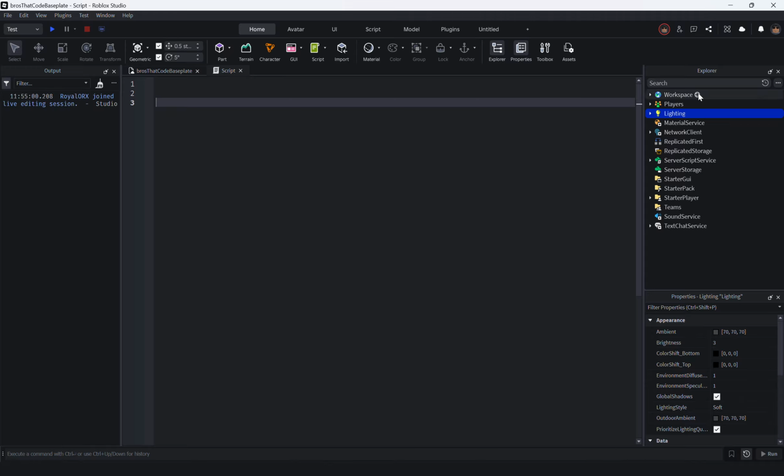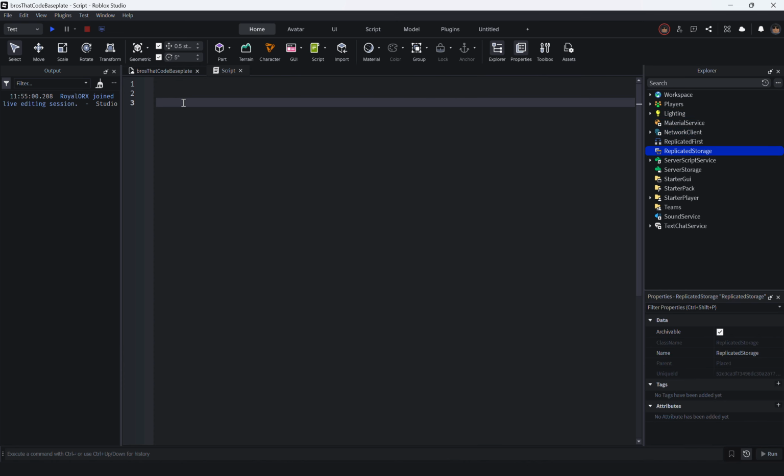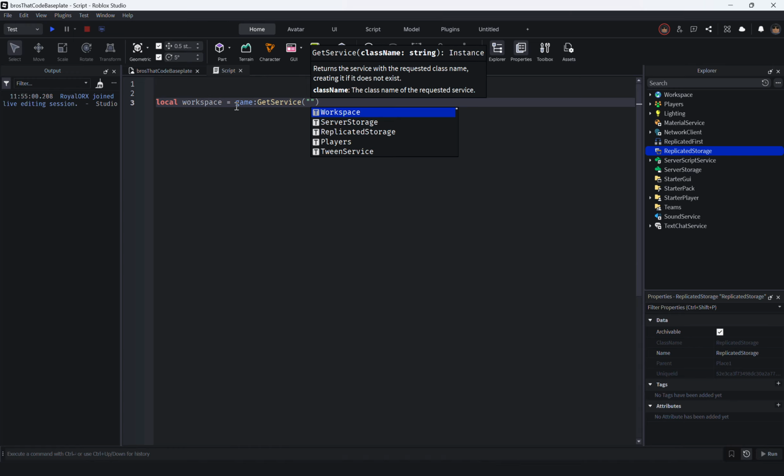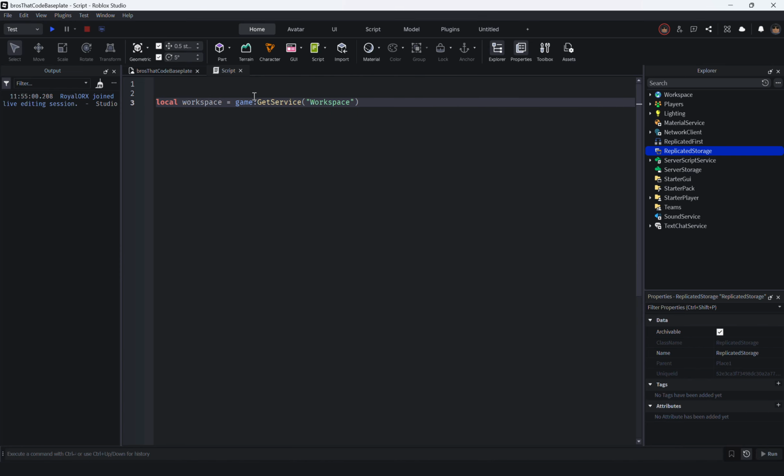So remember when I told you guys that these are all services? Instead of saying game.workspace, it's best practice to say game, and then colon. That's how you know we're gonna use a built-in function. We're gonna say GetService workspace. Normally you don't see someone getting a workspace like this, but I just want to use that as an example.